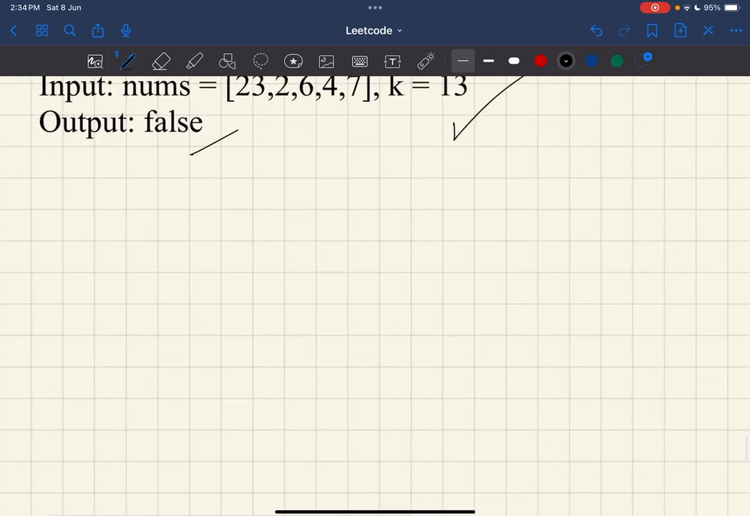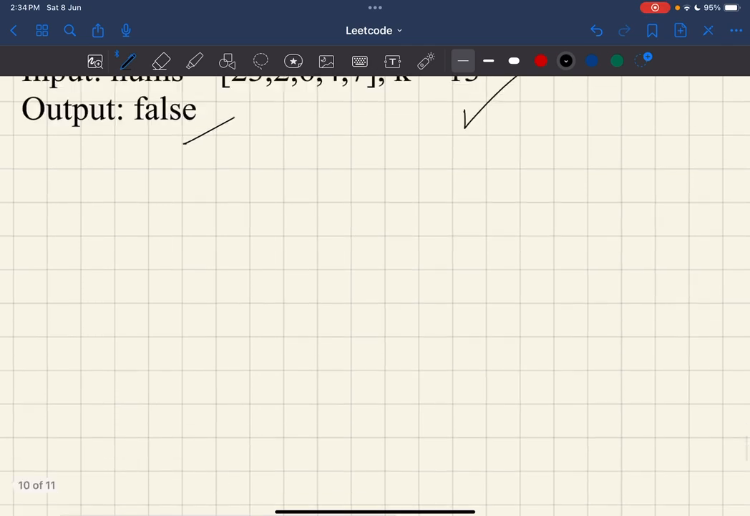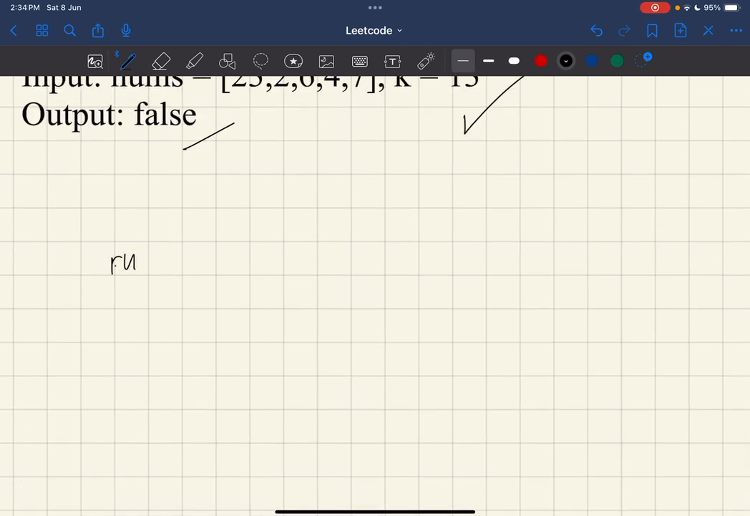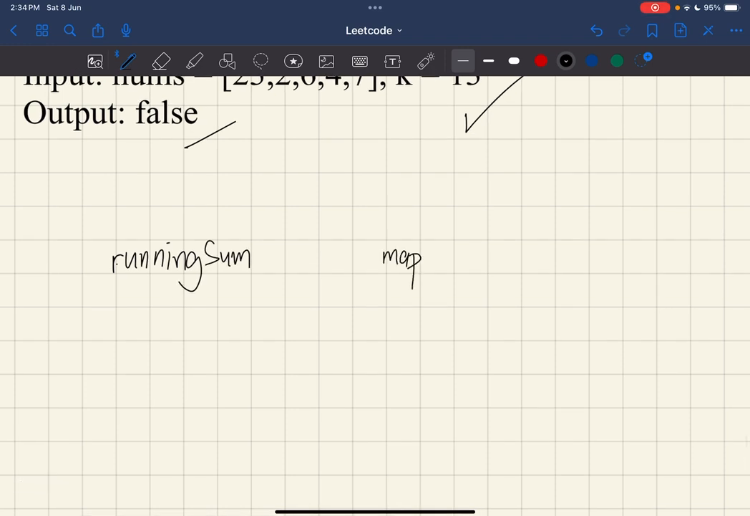To solve this question, we need two things. One is a running sum. The second one is a map to record the index. Why we want to record the index is because we want to check the length, right? So we can use the index to check whether the length is larger than 1. If it is larger than 1, then it is a good subarray.